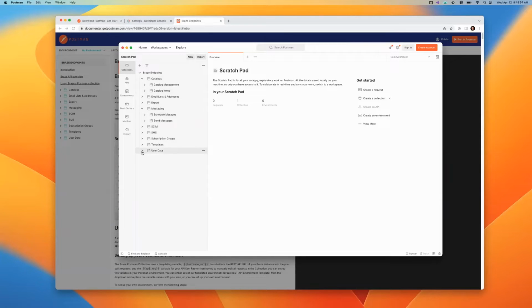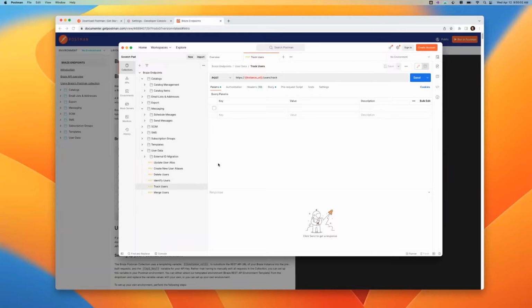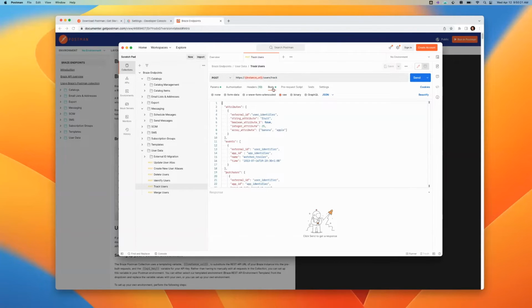Today, we're going to look at this bottom folder, this user data one, and I'm going to open up this track users call. I'm just going to look at it. We can see here that this is basically a POST request to the API endpoint. If we click Body, this is going to be the data that gets sent along with the request.